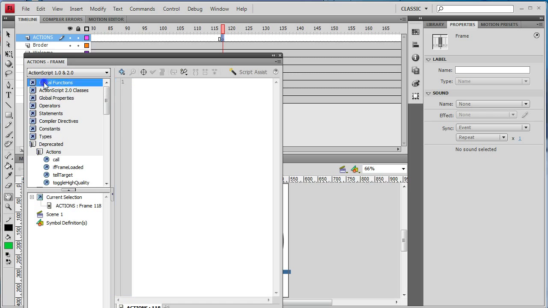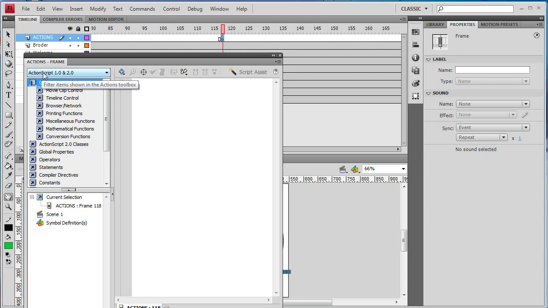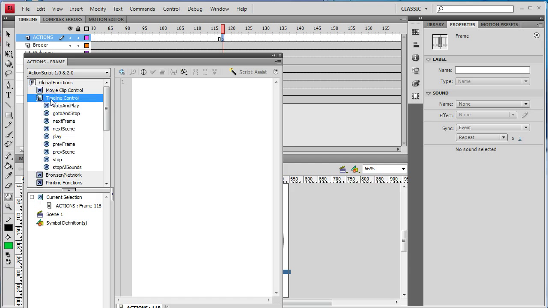It's under global functions. By the way, make sure you're seeing ActionScript 1 and 2 up here. If it says ActionScript 3, you can take it back to 1 and 2. This will be a little easier for this tutorial. Global functions. The third item down is timeline control, and down near the bottom is stop. Just double click it, and that's all there is to it.